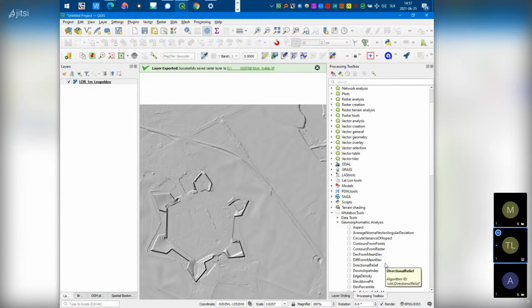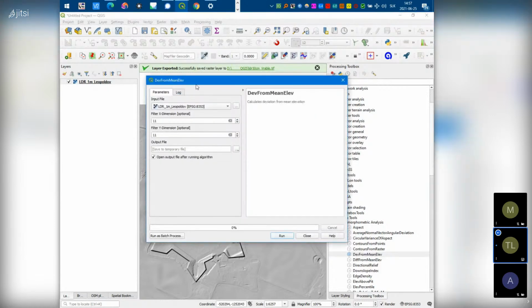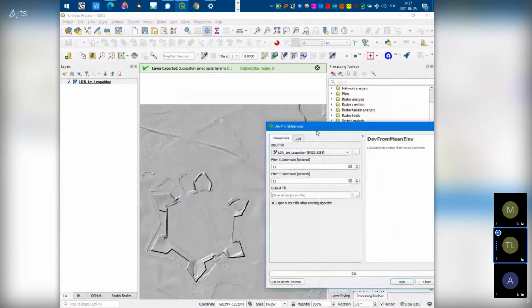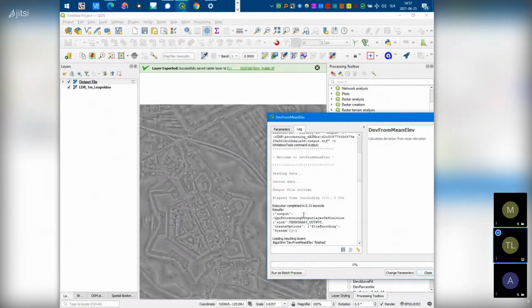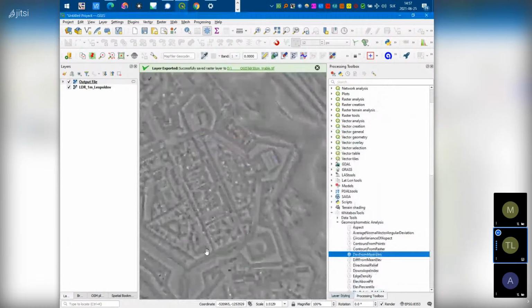But I believe there is one really nice tool that does the same, and it is the deviation from mean elevation. In archaeology, we also use it under the name simple local relief model. So I will use a filter not of 11 pixels. In my case, I have a 1 meter per pixel digital elevation model in this report, so I want to use 21. And if I hit run, now you can see much more detail from this report.